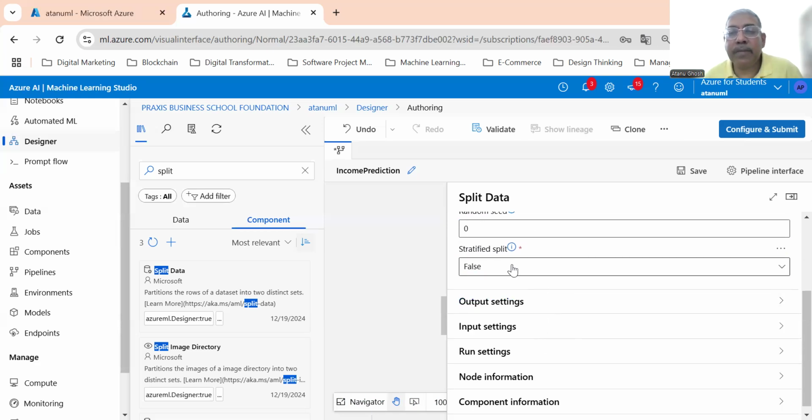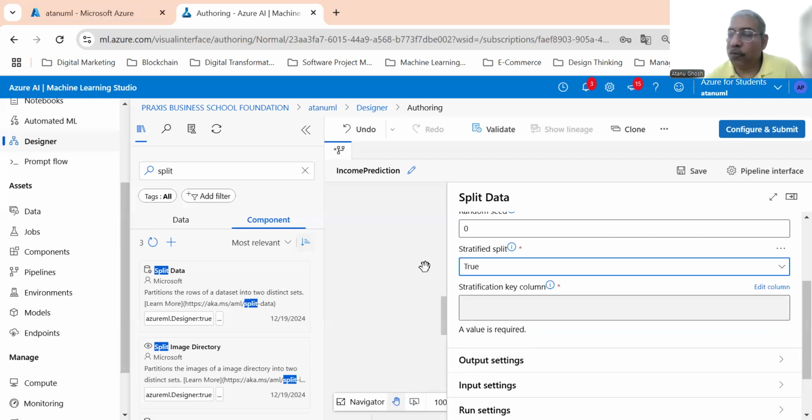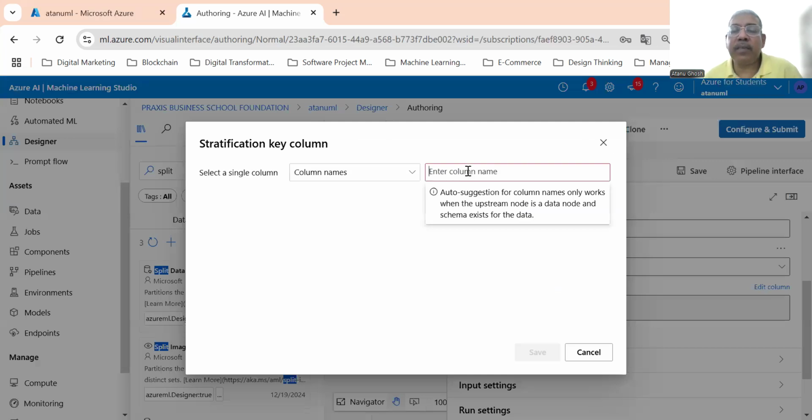So instead, we will say stratified split is true. But when you say stratified split, it basically means that the classes in the sample will have approximately the same ratio as the classes in the population. So when you are splitting it, you have to define what is the criteria based on which you are going to distribute the classes. Okay, and obviously here the class is based on the income. So our stratified splitting column is income.